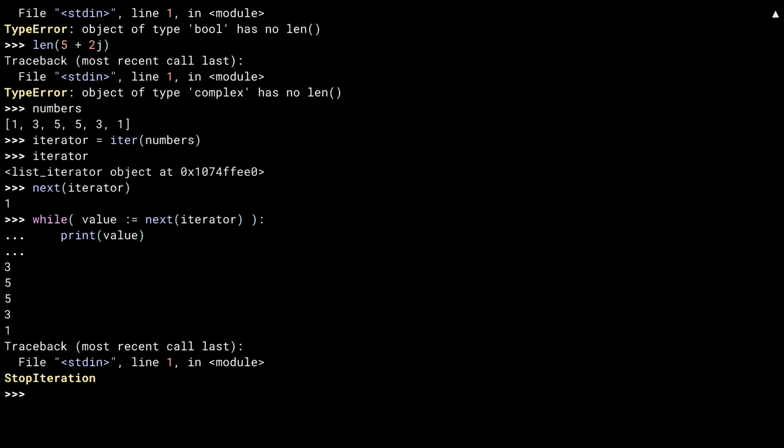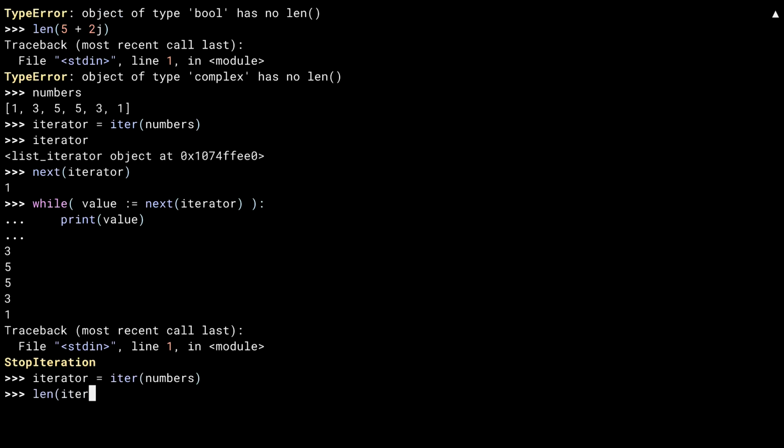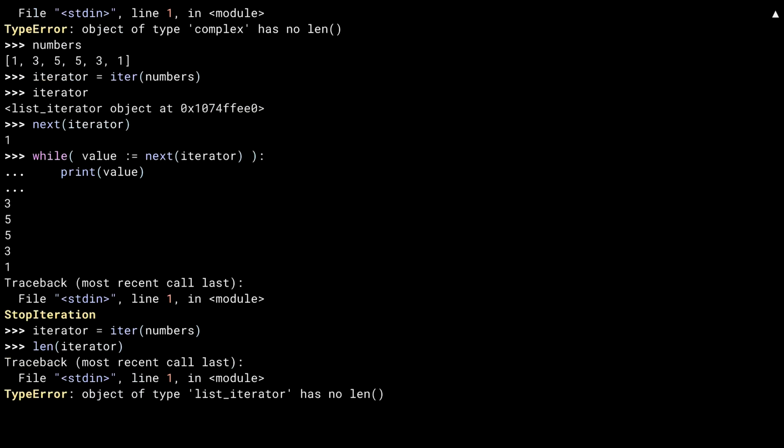Seeing as this is a course on len, let me recreate the iterator and do the obvious. Yep, well, that didn't really work. That was a bit of a long walk to get to failure. Iterators and their cousins, generators, can have unpredictable lengths. As such, you can't get their length with the len function.